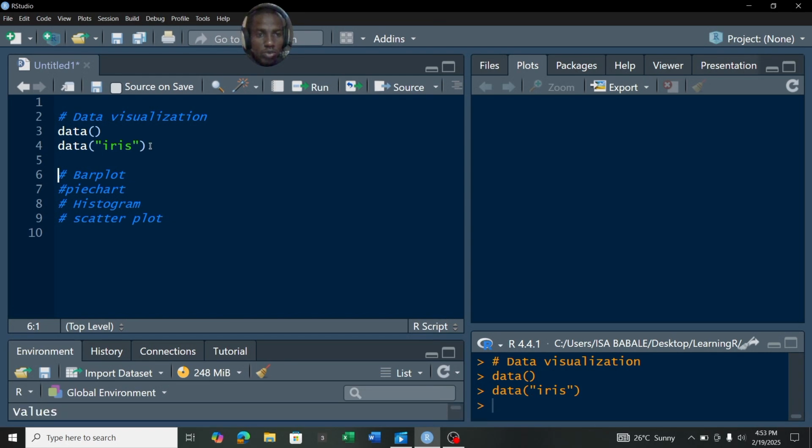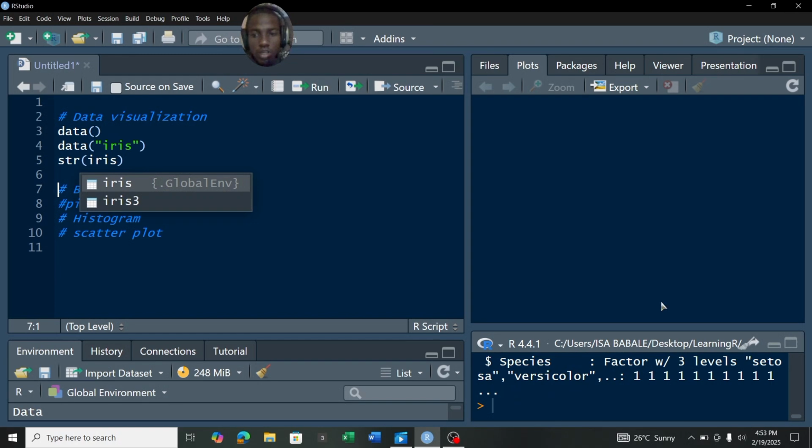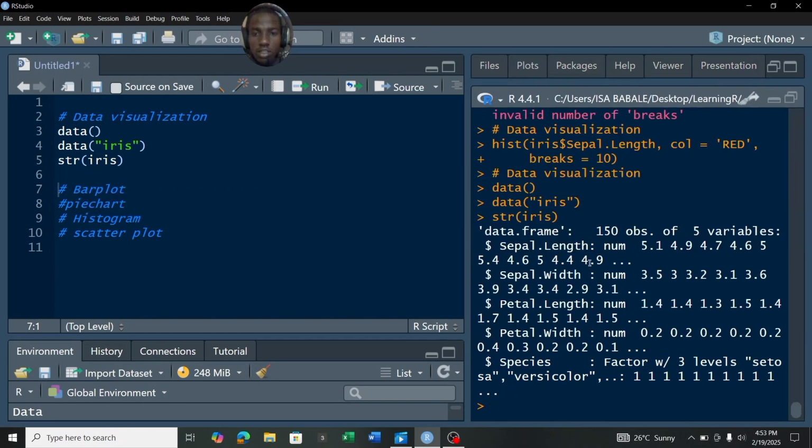So we are running, and we're going to check the structure of the data. So for structure, you write iris, and it will appear here. Here is the structure of the data. It is a data frame. It has 150 rows and 5 columns. So 4 of the 5 columns are numeric.